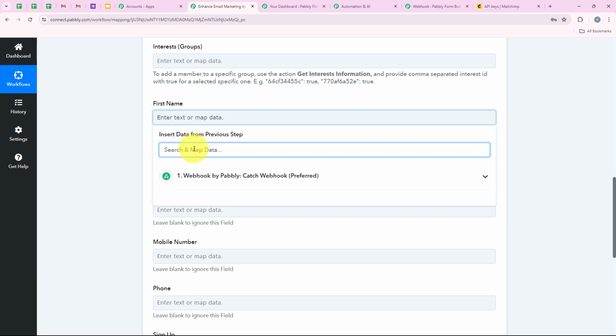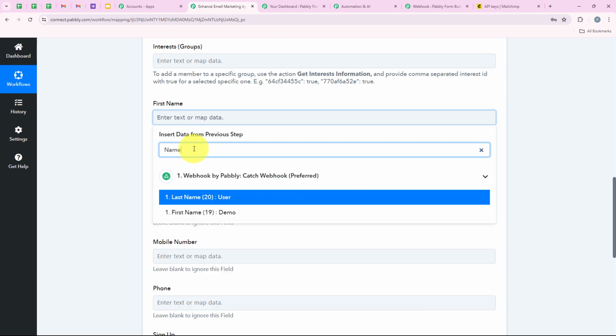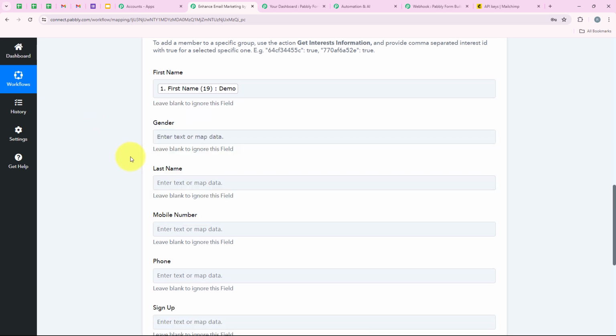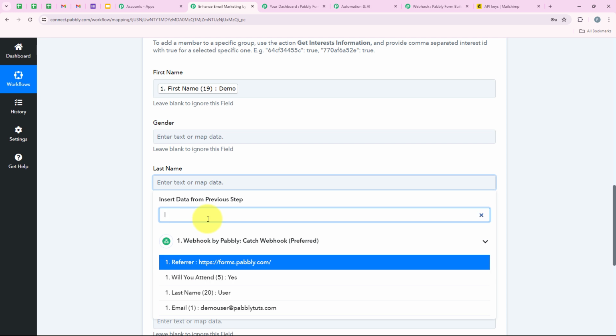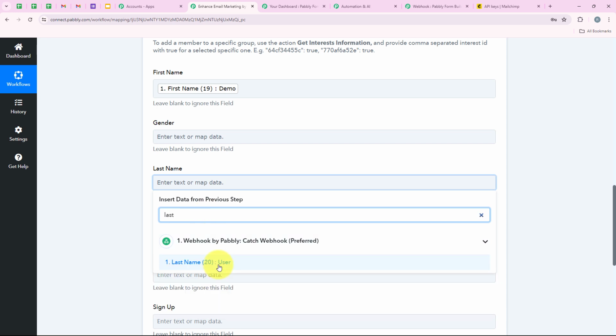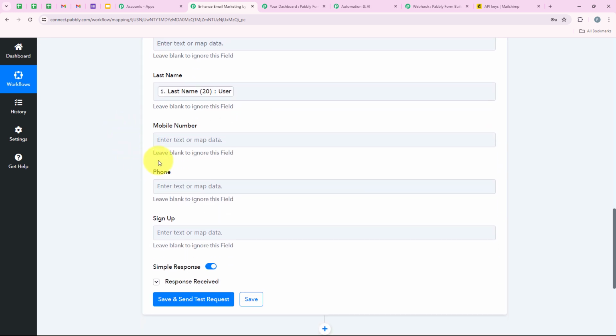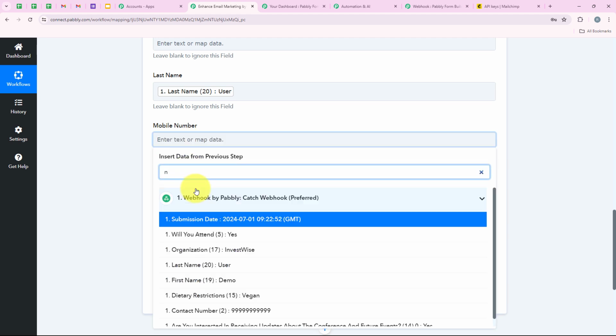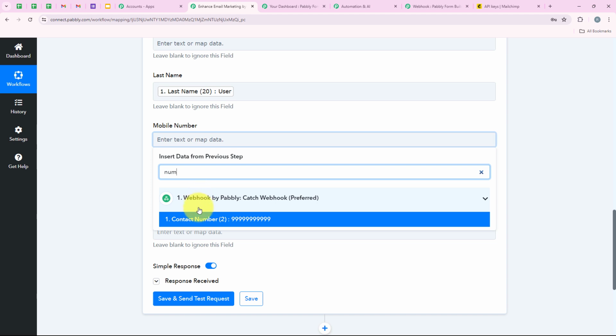We are going to fill in the first name, so I'm going to search for name, and as you can see this first name, so I'm going to map demo. We are going to do same for the last name also. I'm going to enter it over here. I'm going to map it, so I'm going to search for it, and as you can see the same, so I'm going to map it. Again we are going to move on forward. We are going to map the phone number also, so I'm going to search for it, and then we are going to map the contact number also.